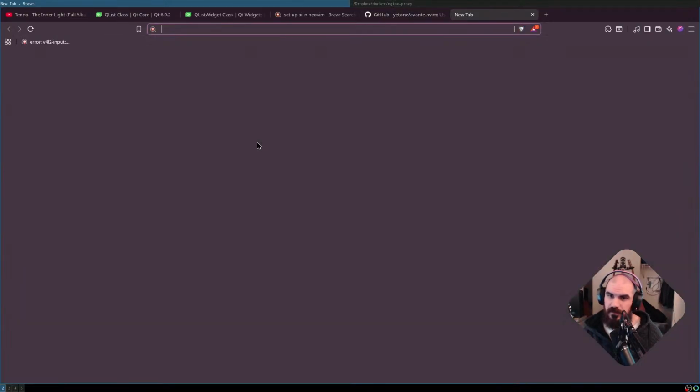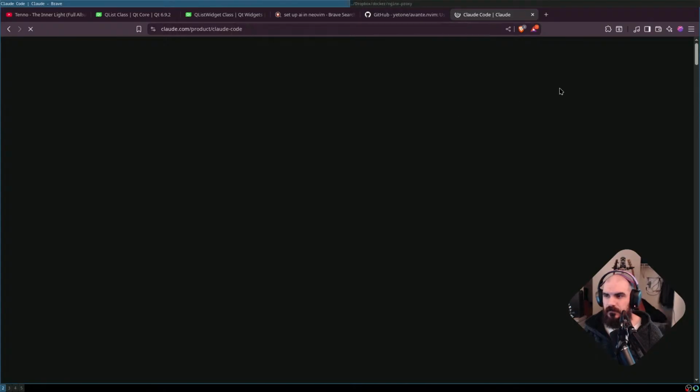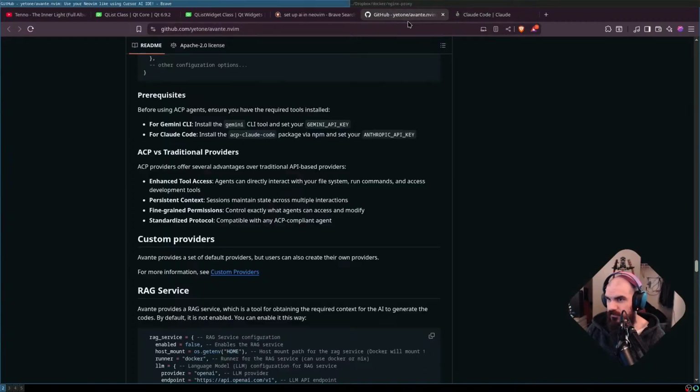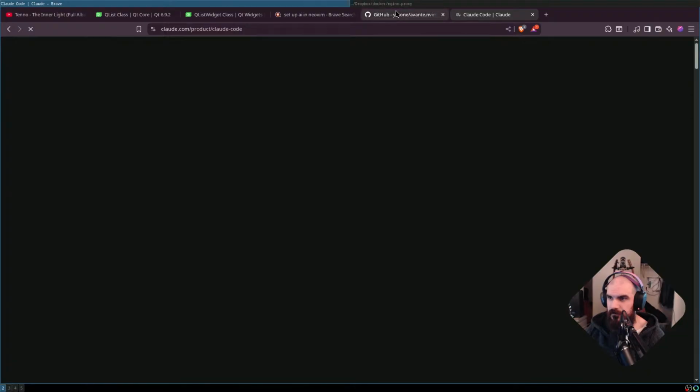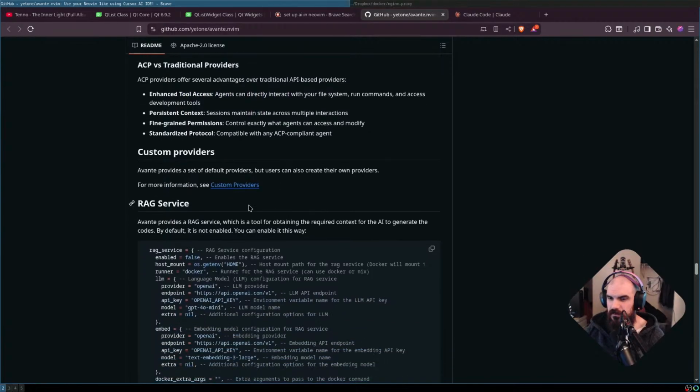I don't even know what the difference is, honestly. I just want something that's free, if that's even an option. I think Copilot is, or has a free tier, right? ACP providers offer several advantages over traditional API providers: enhanced tool access, persistent contexts. Oh, I see.